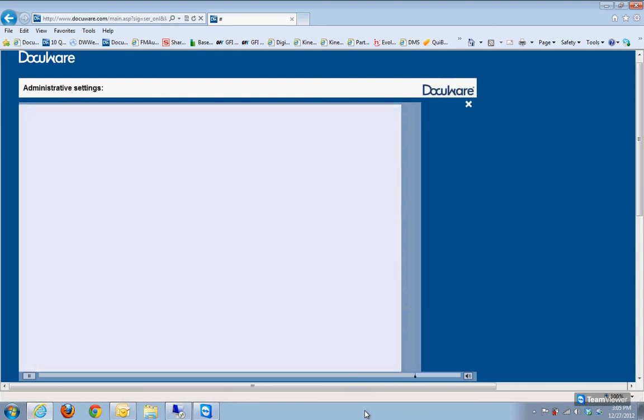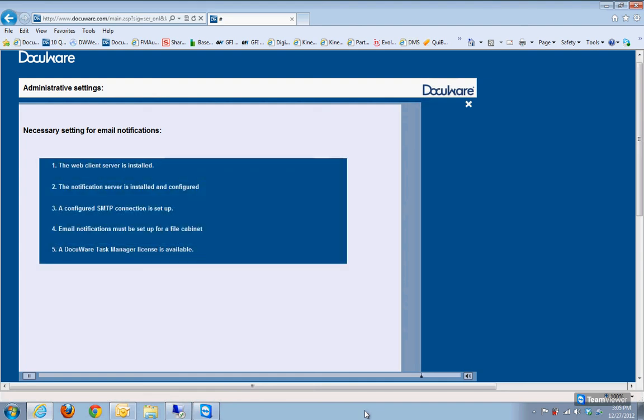Before an email notification can be sent, the DocuWare administrator needs to verify some settings. You will find them in the following checklist. The web client server is installed. The notification server is installed and configured. A configured SMTP connection is set up. A DocuWare Task Manager license is available.